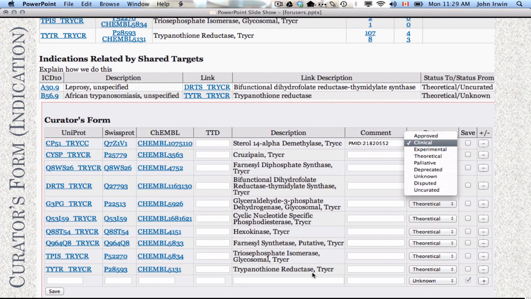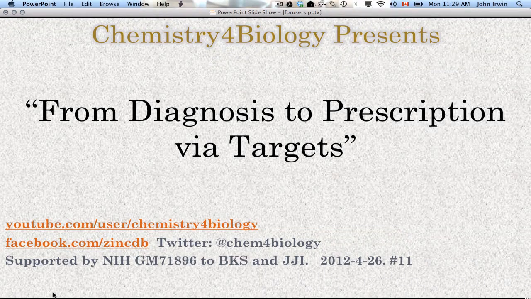And so if you are a curator, you get to see this curator's form at the bottom of the page, which allows you, on an item-by-item basis, to edit the clinical status of each target indication association, as you can see here. So you can delete them, you can add new ones, you can modify the information, and so on. Here's how you add them, and then when you're finished making the change, you say save.